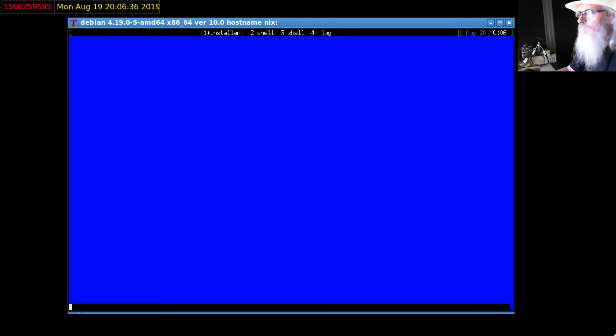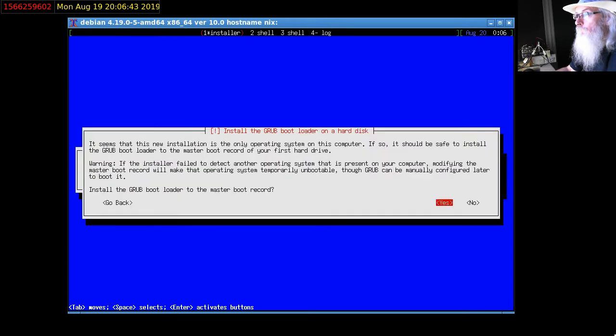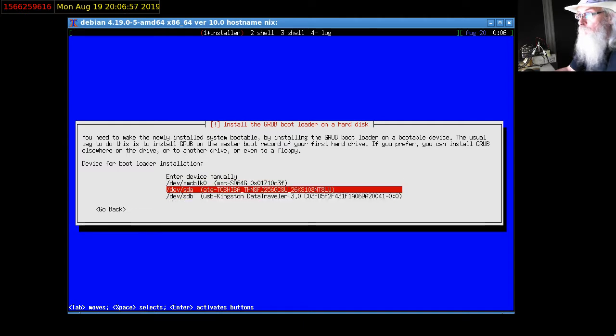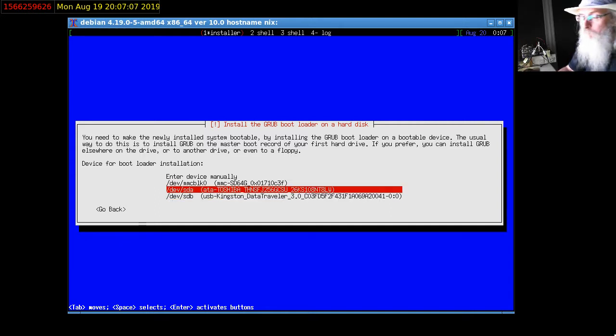Hit enter. For a moment there, it said looking for other operating systems. There are no other operating systems. Install the Grub bootloader to the master boot record. Yes. Now it's going to say which drive. You're probably only going to have one. I just happen to have three. The USB key is one of them. Don't touch that. SDA, almost always that's going to be the winner.